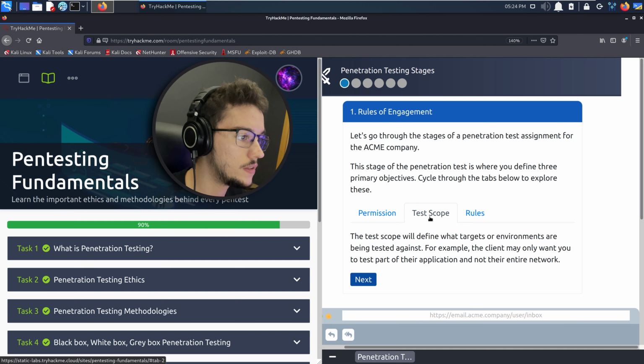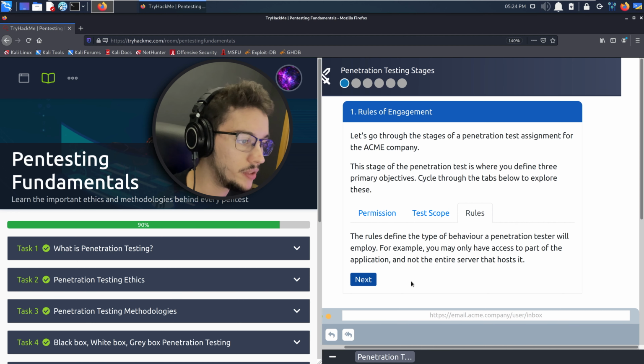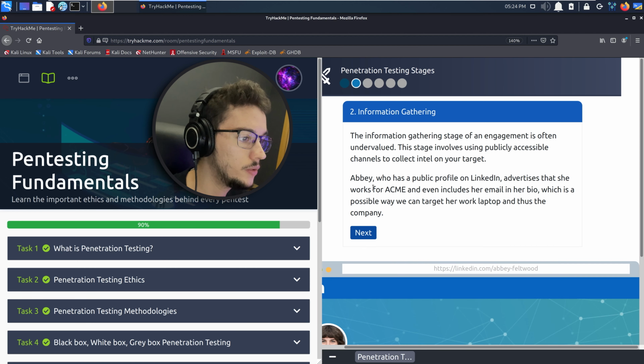Okay, so let's see what is here. Okay, this is the scope. The test scope will define what targets or environments are being tested against. For example, okay, so these are the definitions of these 3 main sections of the rules of engagement, which we checked when we were on the previous task. So this is all good. We already know that. Okay, information gathering.